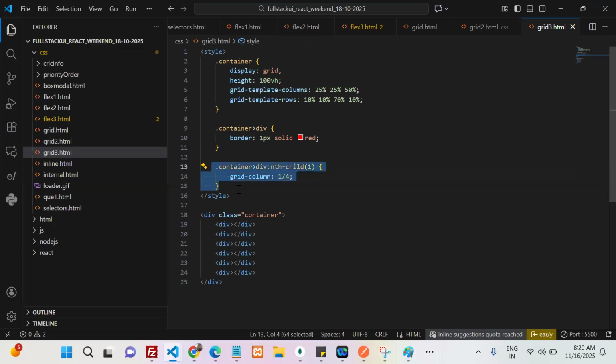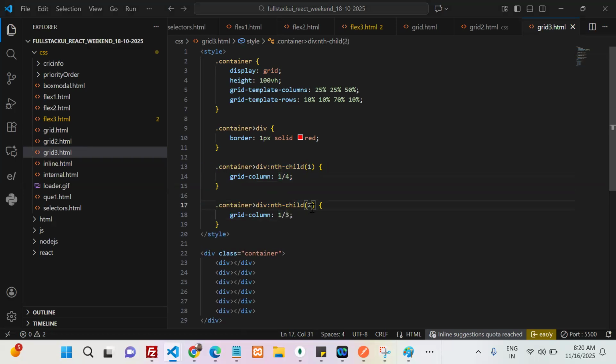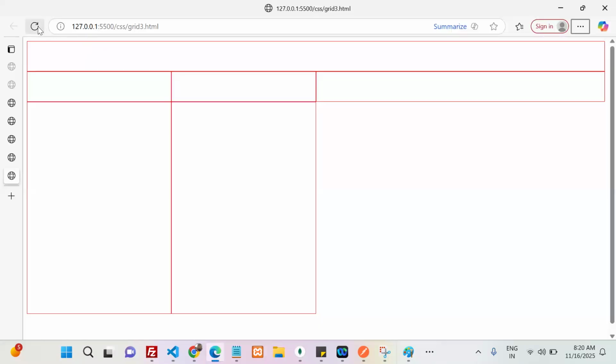Second div, merge only two columns. Now see, it is merged across two columns only, right? Third div, one column-wise and two rows-wise, right?